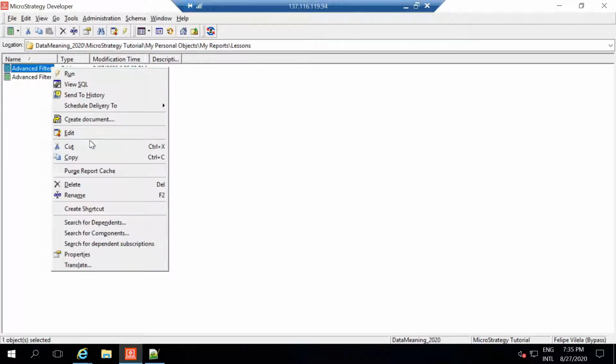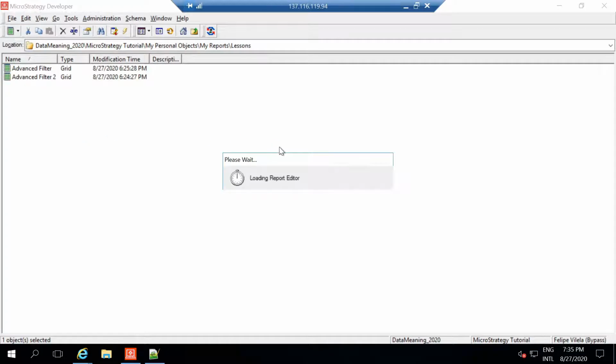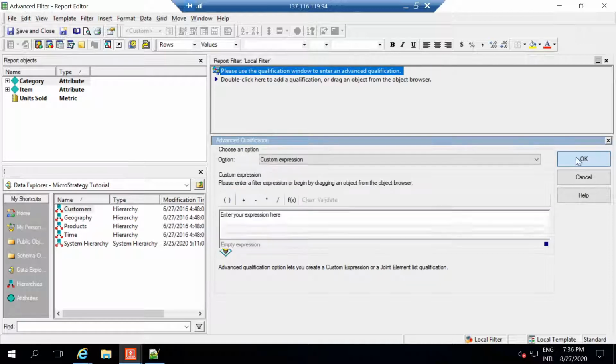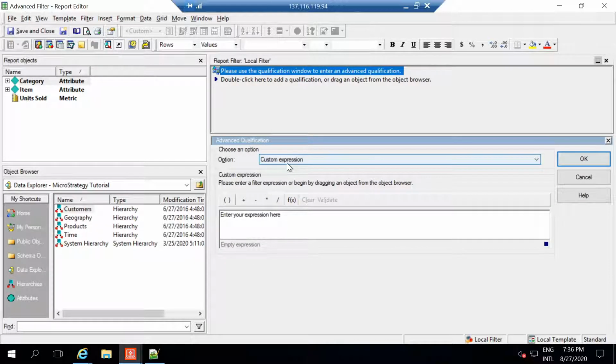Go back to the report, click edit, double click on the report filter, and we have a fifth option. Add an advanced qualification. Select this new option. Click OK. In the option, we have custom expression and we have joint element list. Let's use the second one.